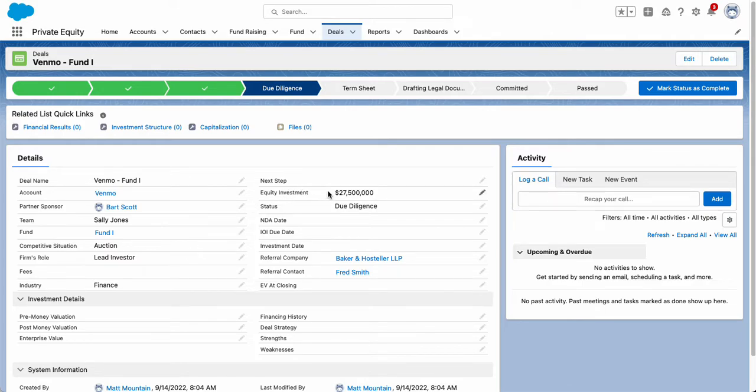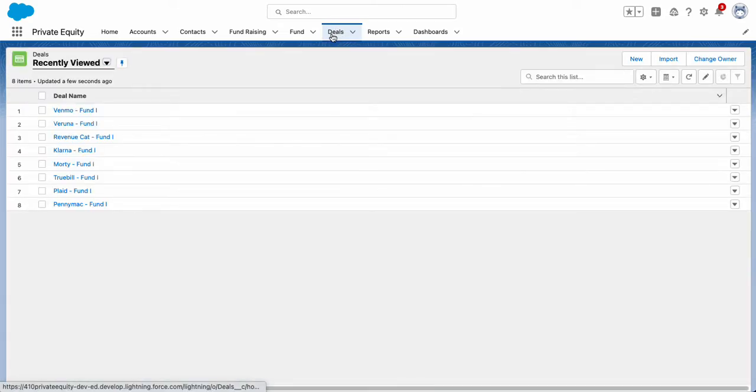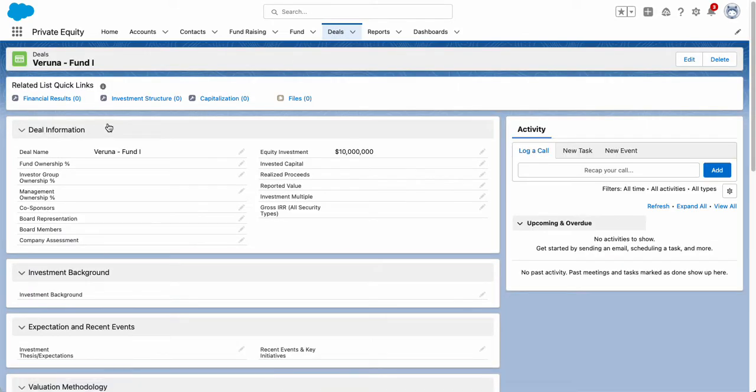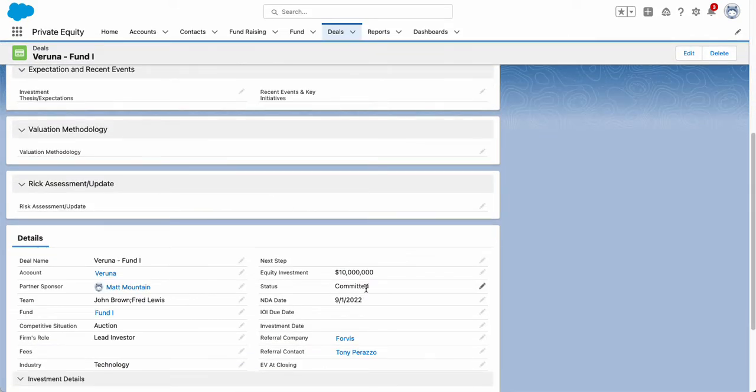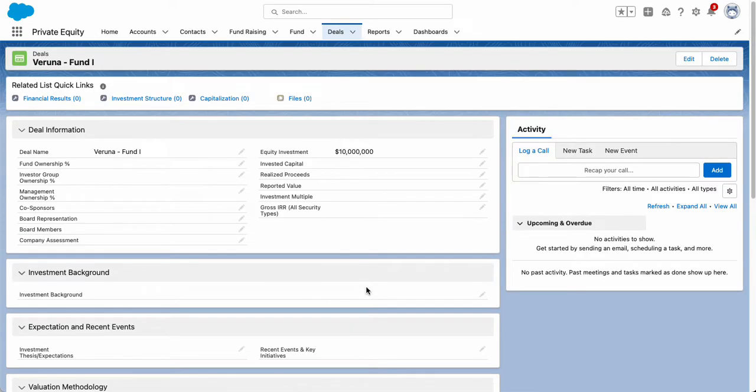Over here, I can track the equity investment, the NDA date, the IOI date, the investment date, the referrals, as well as other information. Now, when you get to a point with Venmo and you make a commitment and an investment in Venmo, the screen is going to change. So instead of doing it here on the Venmo, I'm going to pull up Varuna, and I had recently changed the stage to committed for this Varuna opportunity.